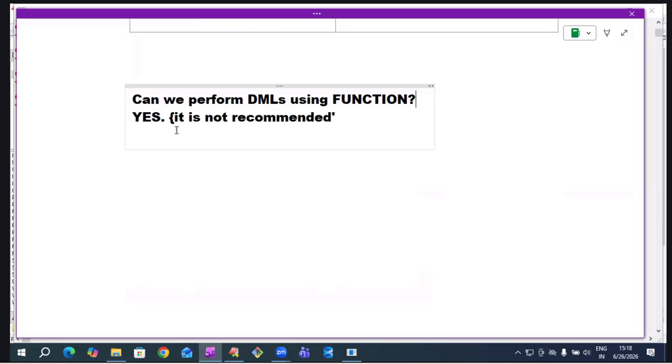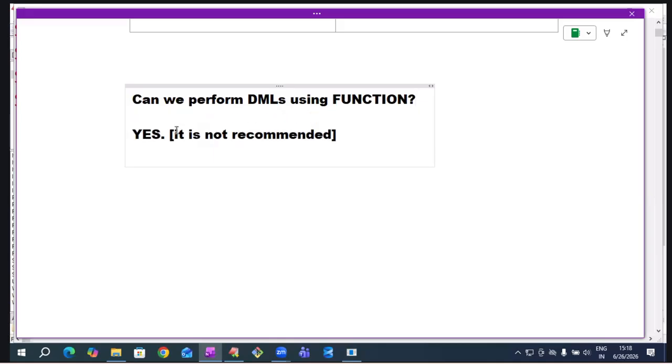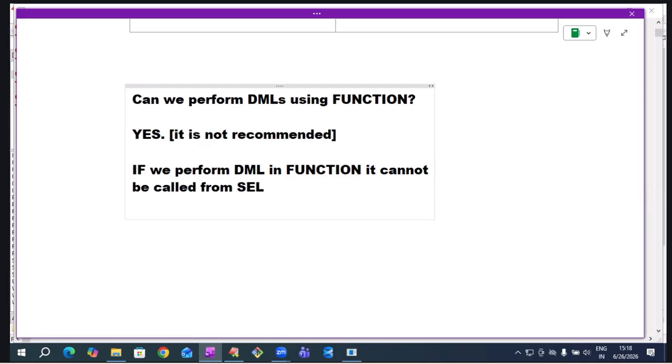Why? What's the problem here, you know? If we perform a DML operation in the function, the problem is that it cannot be called from an SQL command. It cannot be called from a select command. This is a problem. A function should be able to be called from select. But if you perform DML, you cannot call it from select.